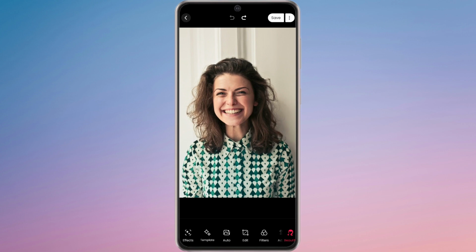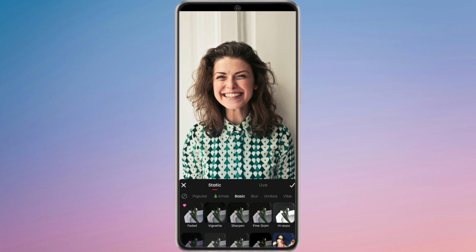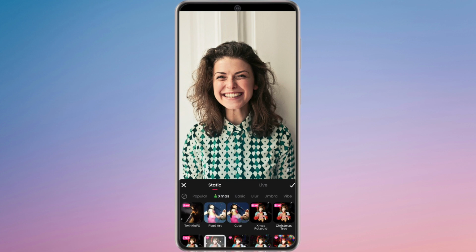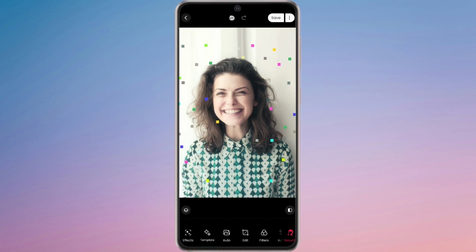This method is useful when you want to remove recent changes or completely restore the original image without saving unwanted edits. Once restored, you can either start editing again or simply save the photo without any changes. Now you know how to restore original photo in Meitu.